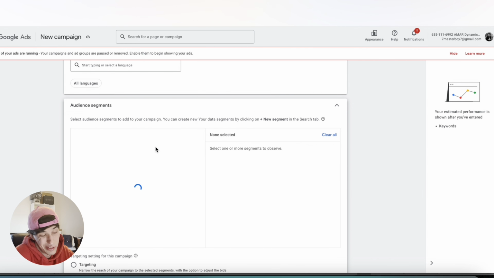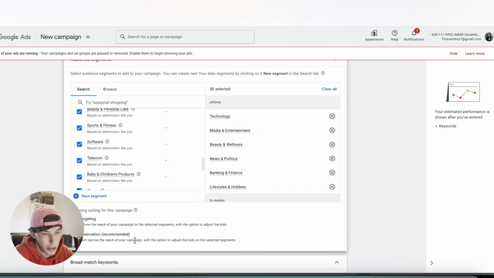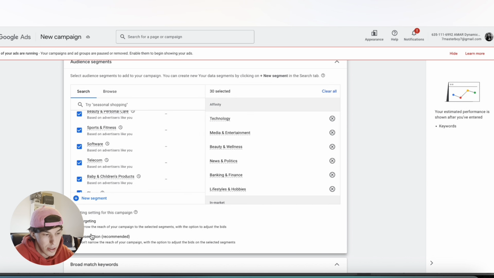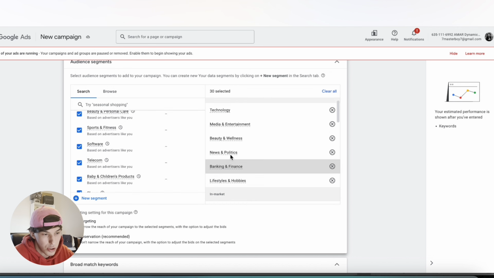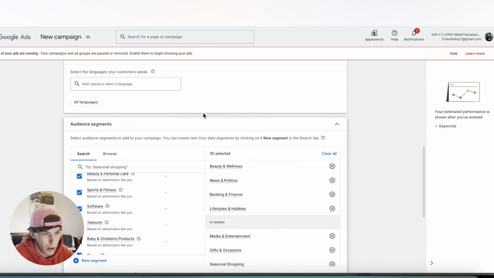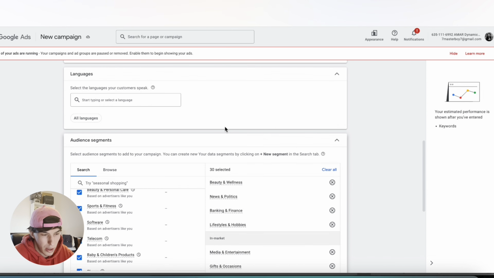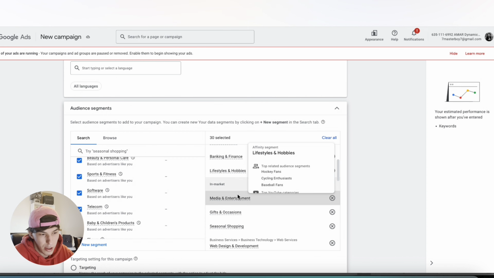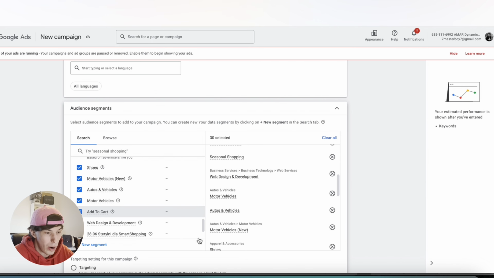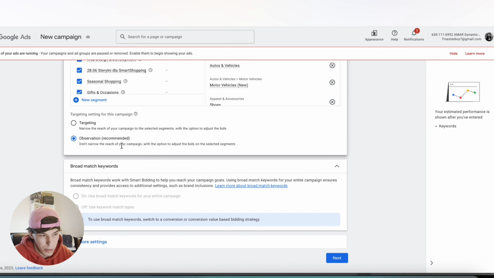Segments here, if you want to, you can add some audiences for observation. Observation means it won't target, but you will see data for each of these segments. If you choose targeting, it will only show ads in search to people with these interests. But for me, it doesn't make sense, because if the person searches for plumbing Poland, for example, I don't care if he is in this segment. So I just don't use targeting, I use observation, because then, if you are not using smart bidding, you can adjust bids only for this segment, for example.